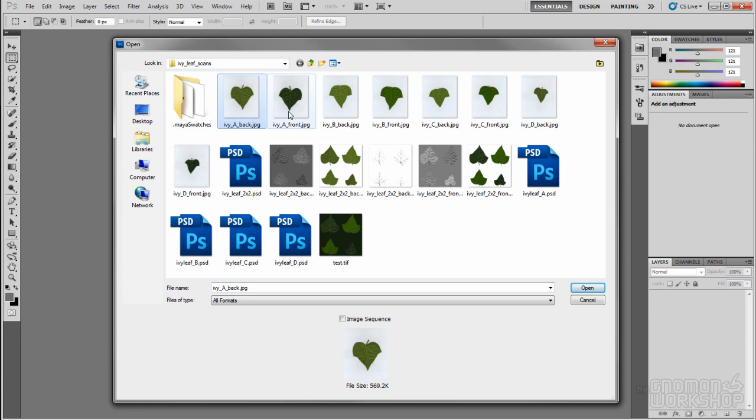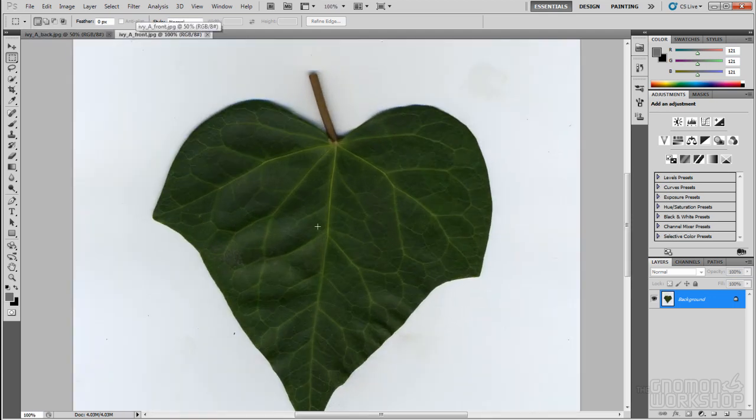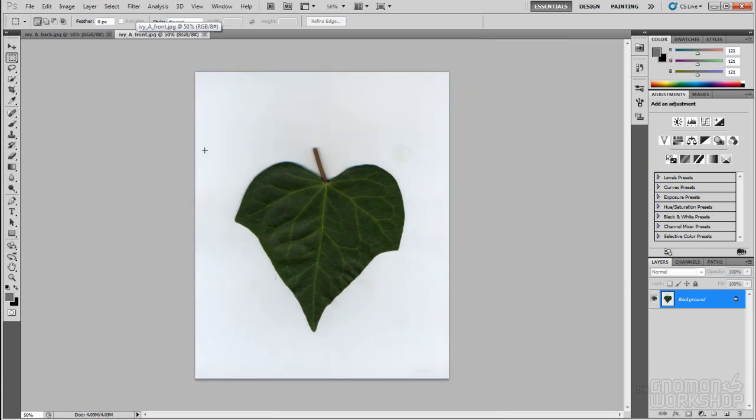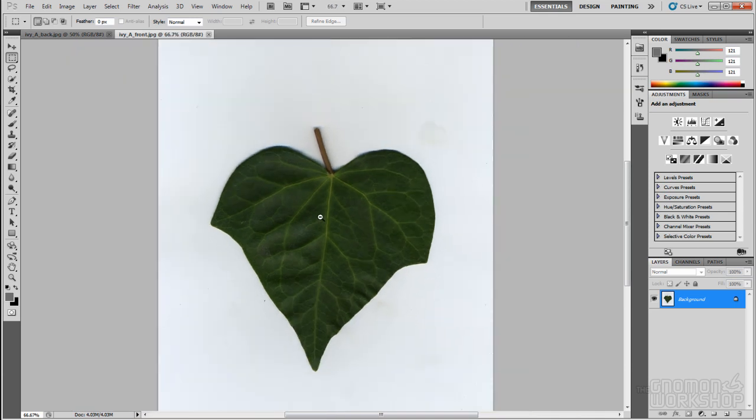And so if I go in here and grab ivy A, back and front, and hit open, I have 2 scans. We'll see that the scans are a decent resolution. They don't have to be too big depending on how close you're going to get to your leaf, but clearly I'm not going to really be getting any closer than that.